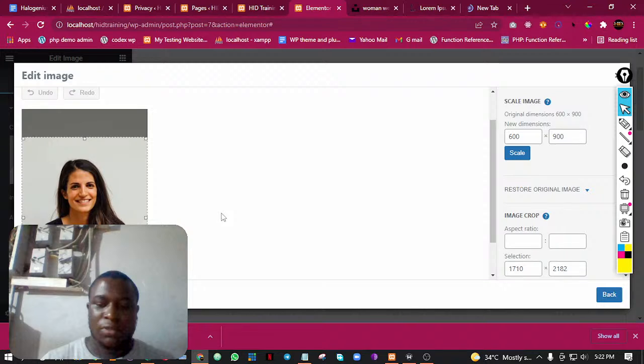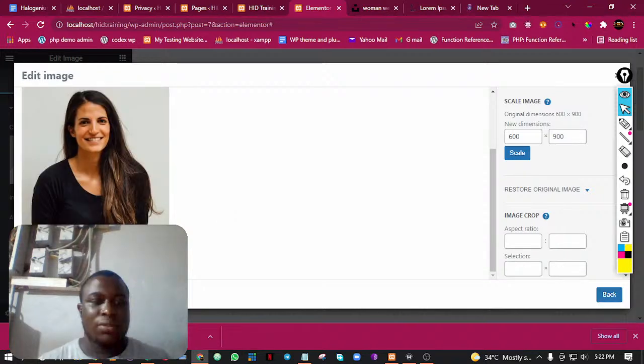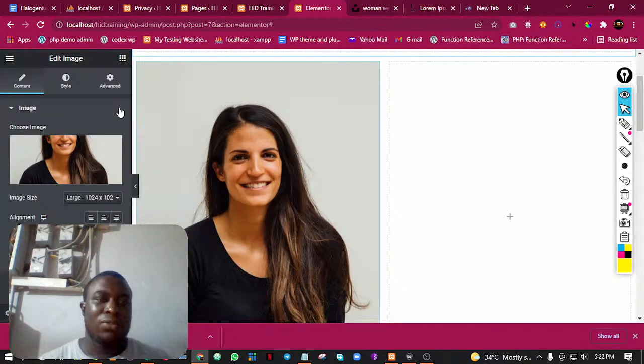So as you can see, the image is cropped. So you can just save it. Insert media. So you can see I have my image here. One thing I might want to do is to bring the padding over the coordinates.